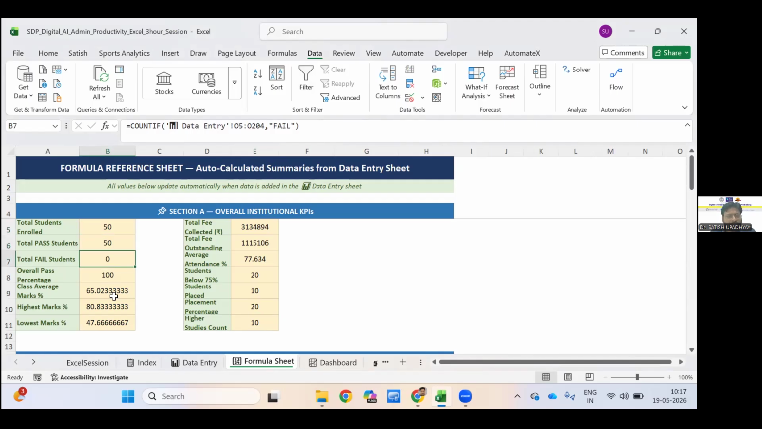How many students fail? What's the overall percentage? What's the class average percentage? So right now I'm just showing all those things. I'll show you individually how you can do that as well.